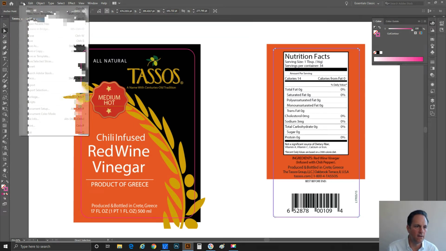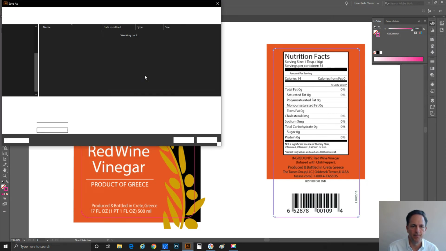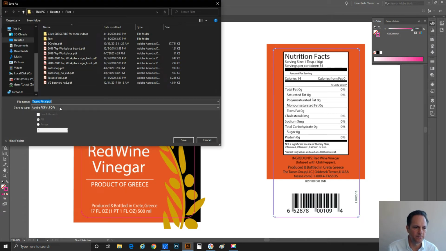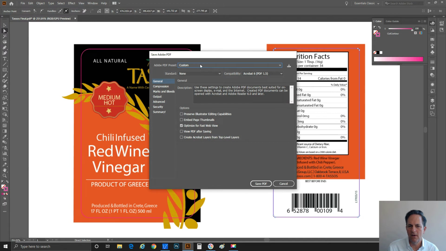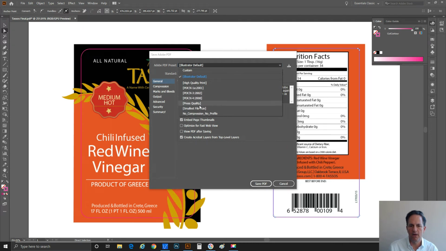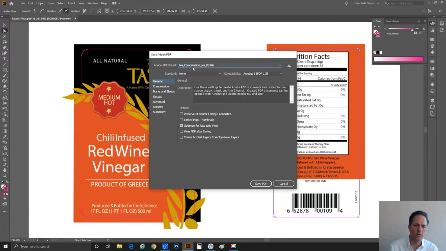So let's go ahead and file, save as, and I'm going to choose the PDF format, and name this Tassos and get rid of the word final and say OK. From here you'll notice that a lot of the time you'll get Illustrator default. These are your PDF presets. Very simply, these are available presets for different types of printing. I personally always make a custom one called no compression, no profile, simply because I don't want any compression of the bitmaps within the file.